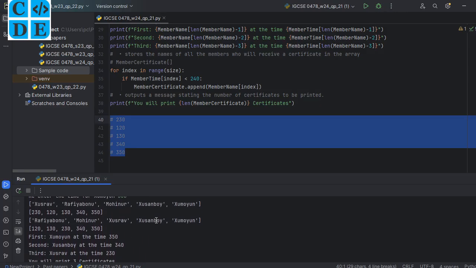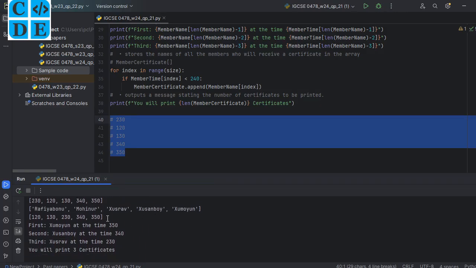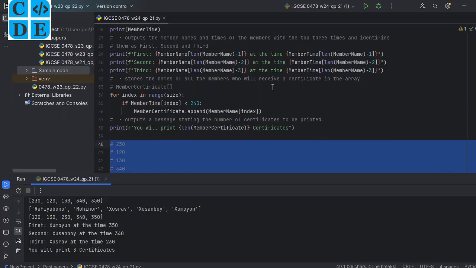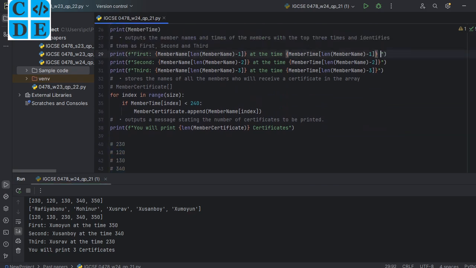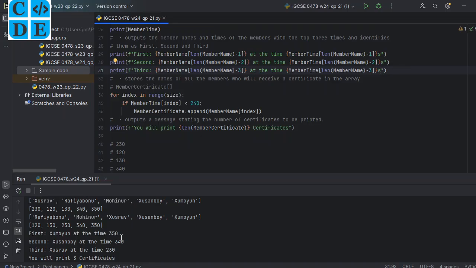Okay, so let's go back to confirm. Remember, we've tested up to this point, so this is good. So you see, first, Homoion at time 350. Maybe we're supposed to add second to it. Yeah, 350 second. So let's just add S to it. And then the third is Fusraf at that number, which is very correct. First, second, third. And then you will print 3 certificates.